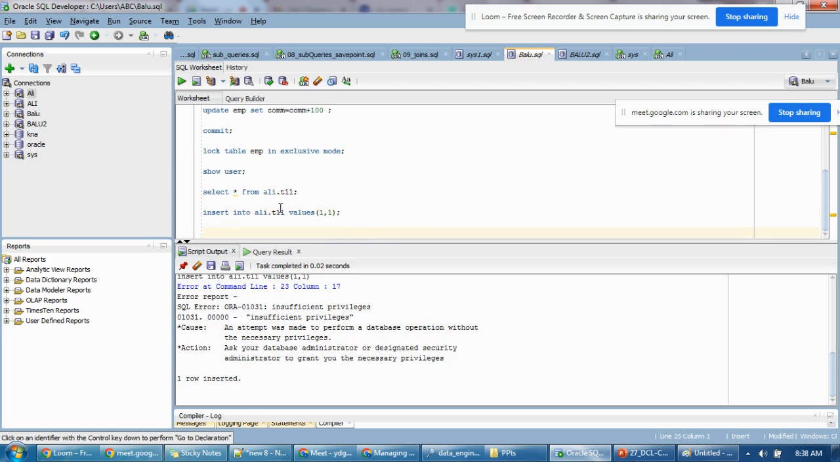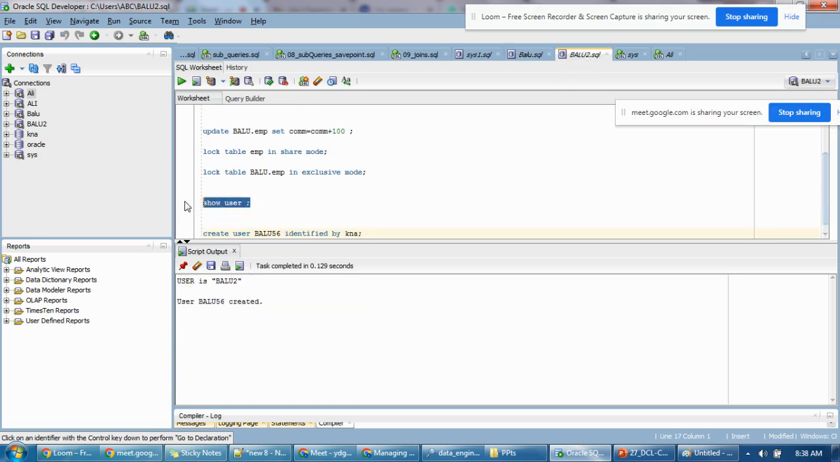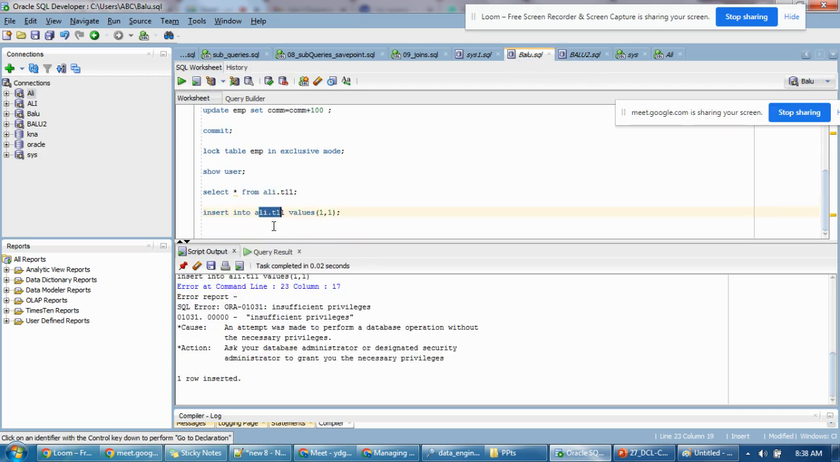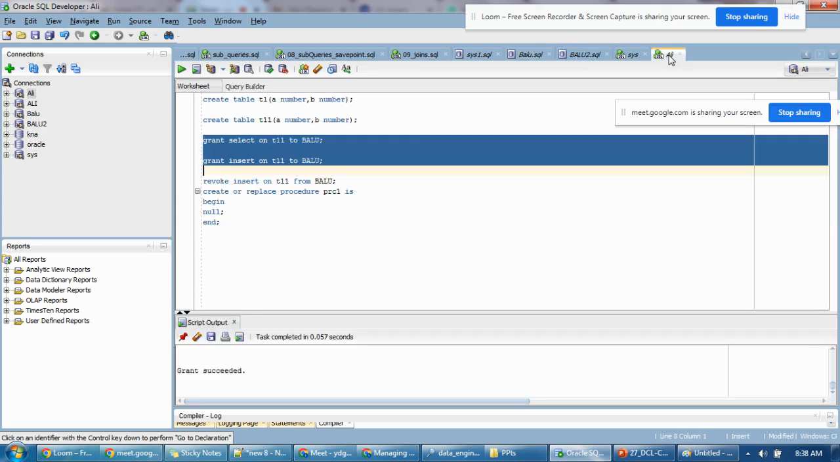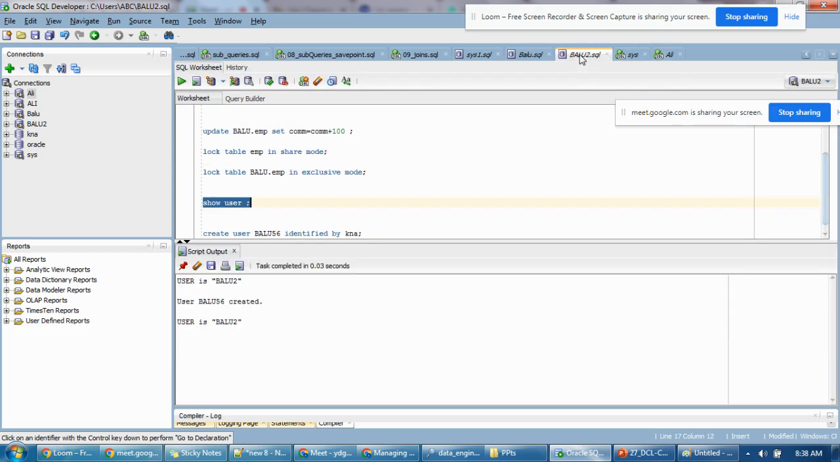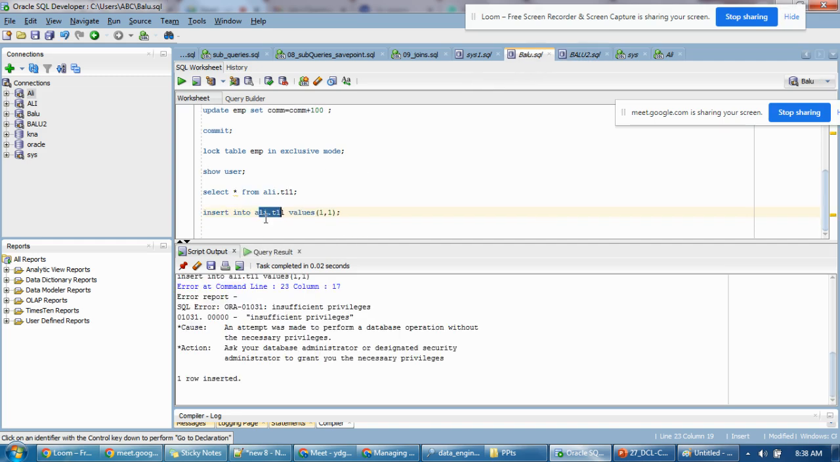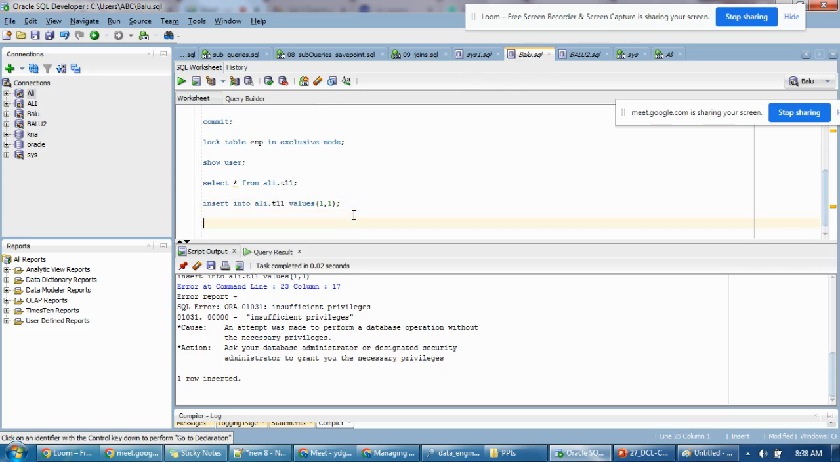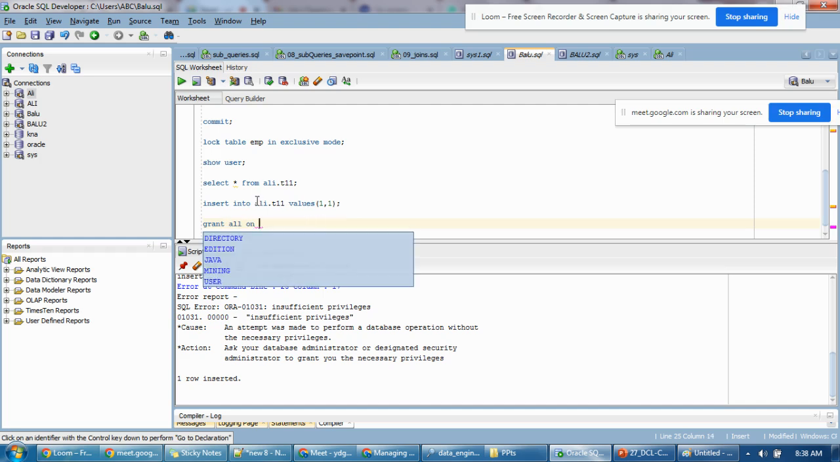Again, he wants to give the permissions to another user. Here the user is Balu 2. He wants to give the permissions to this user. Of course, since the owner is Ali, he can give the grants to the Balu 2 user directly without any issue. Let's assume Ali wants to give the permissions on the particular object. Let's try that. Grant all on, this is the object, the owner Ali's object.